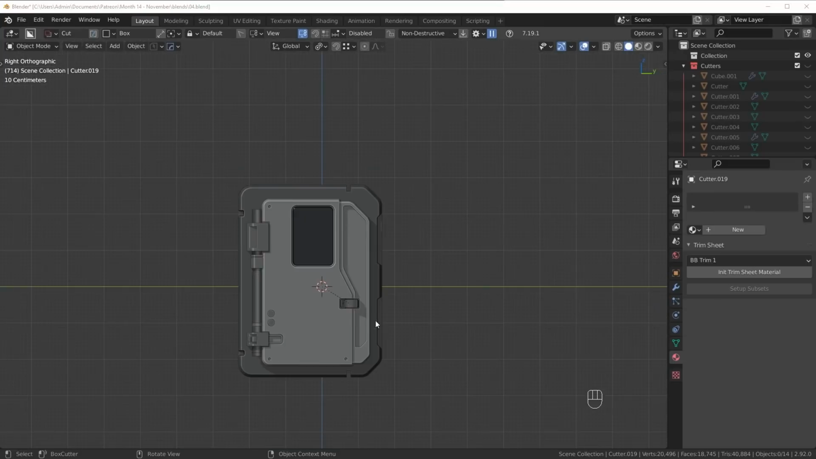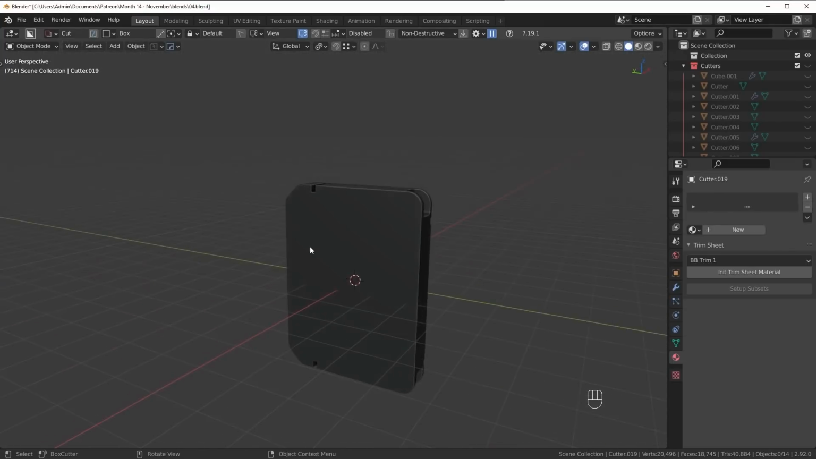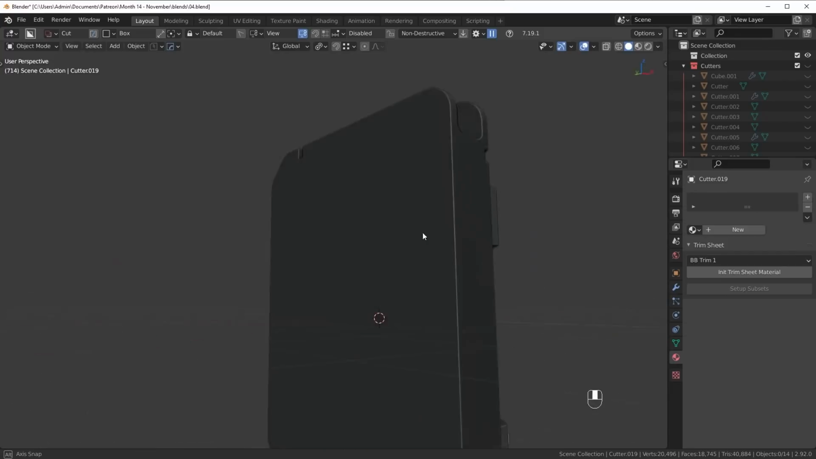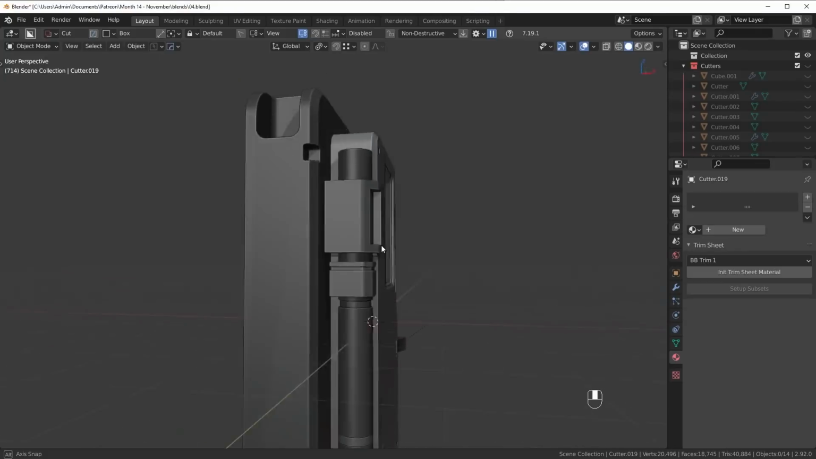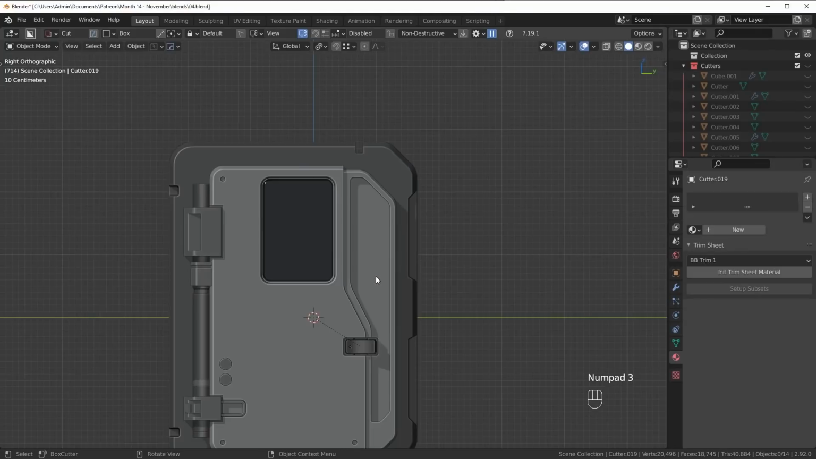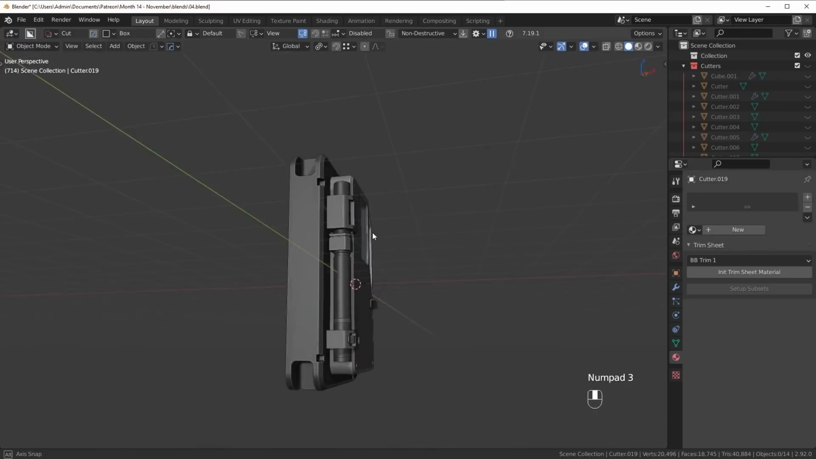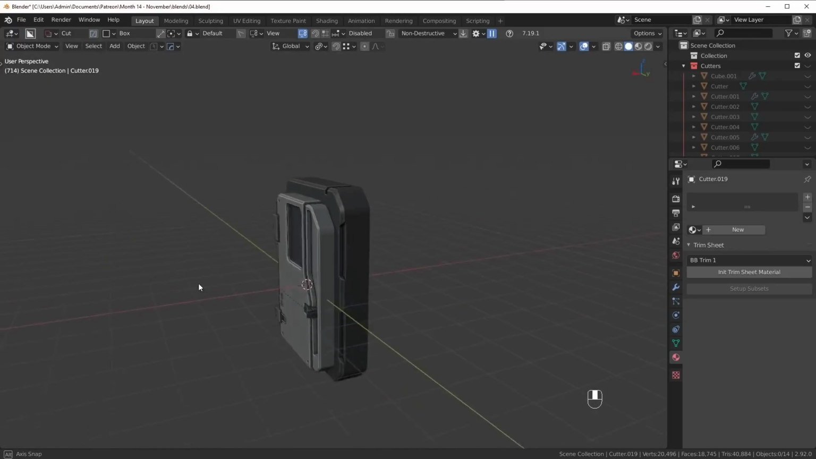Cool. So I'm definitely liking where this thing is going. I'm not going to be worried about the back because I'm not going to end up framing it that way. The back's probably just going to be attached to something. If you wanted to add details to the back, that would be up to you. I'm more concerned about the front, you know, the sides.